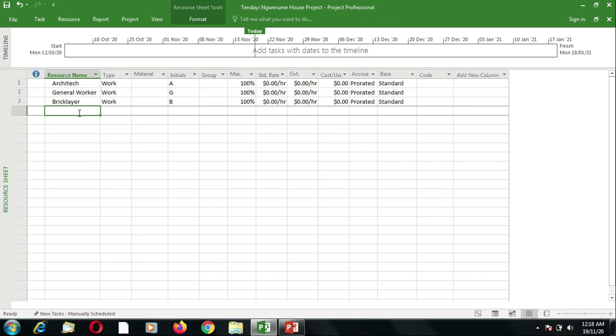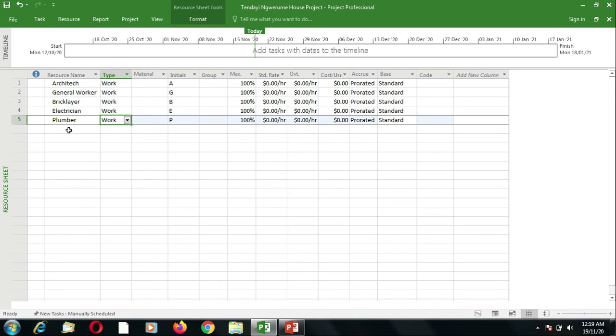So that stage of the wall, there is going to be the bricklayers, and then we're also going to have the electricians doing the electrical fittings. Then we'll have the plumbers as well. So let's put electrician. And then we put a plumber. And then we put a painter.